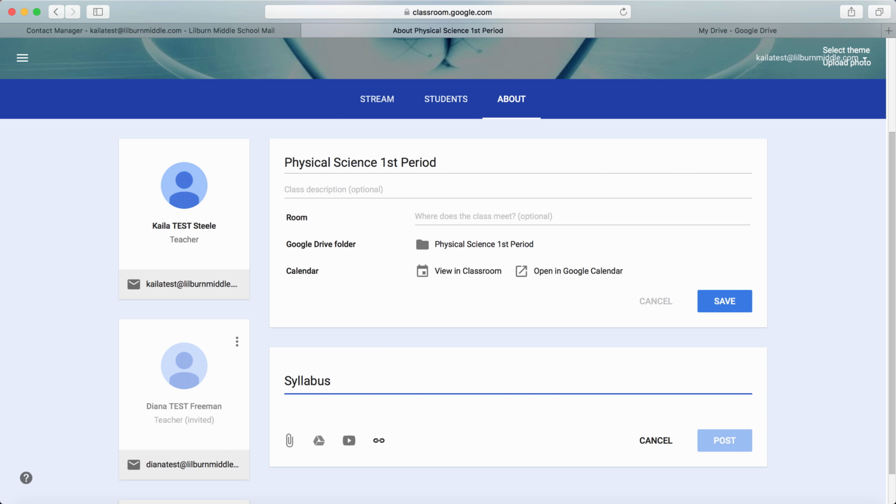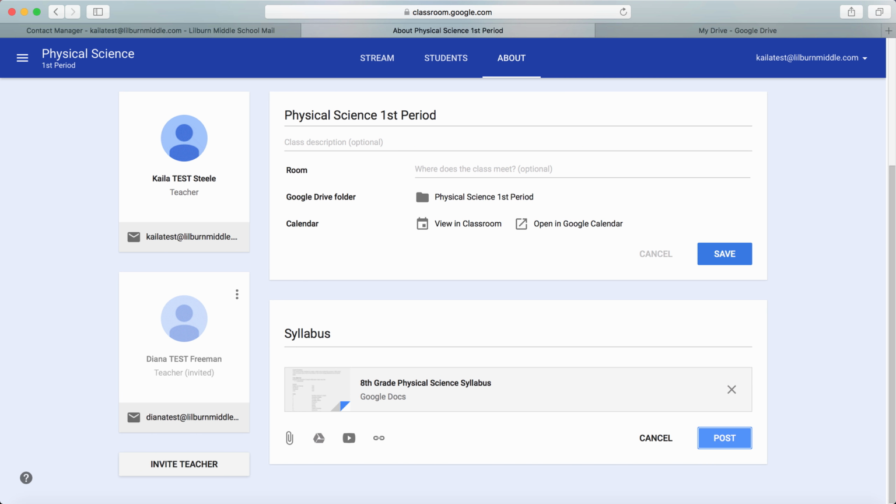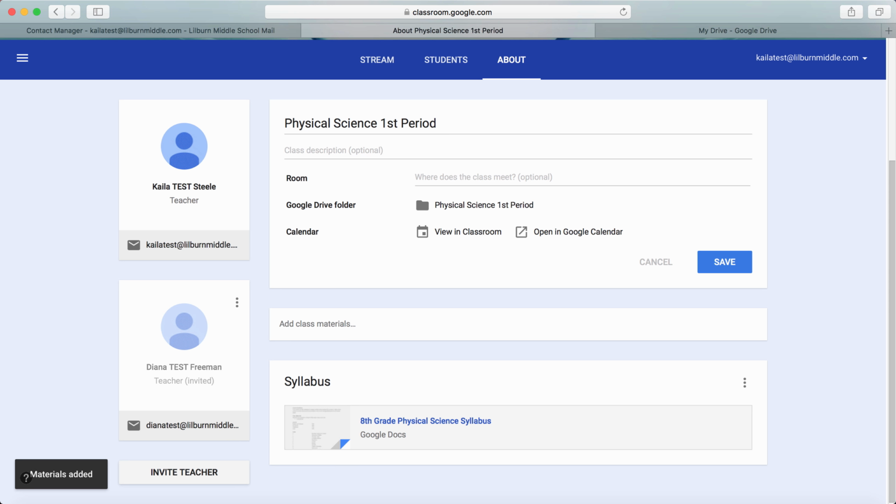I have my course syllabus saved in Google Drive, so I'll add that by selecting the Drive icon. A list of files in your Drive will appear. You select the file that you want and click Add. When you are finished, select Post. This document now appears in your About page.